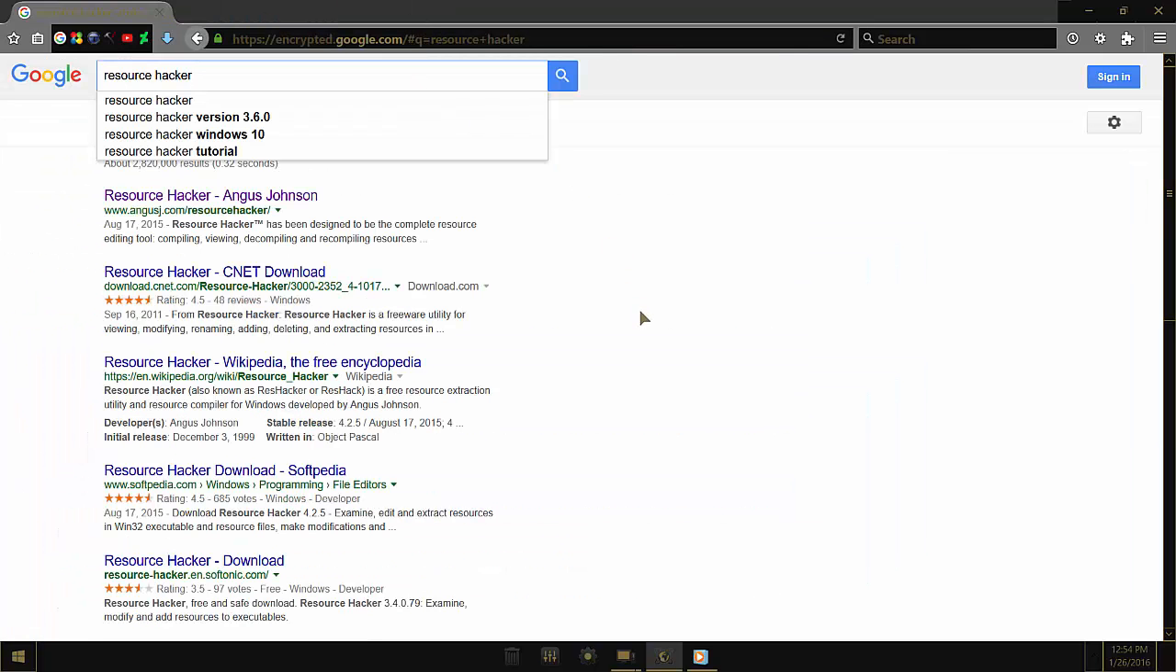Next thing you're going to need is a small utility called Resource Hacker. Just go to Google and type in Resource Hacker and then click on Resource Hacker, Angus Johnson. That's the developer's website. Don't get it from a mirror site. I don't like to download software from mirror sites. If it's available from the developer themselves, I like to get it from the developer themselves.